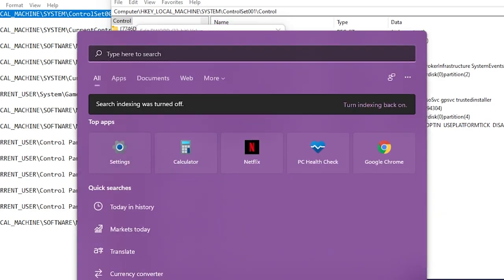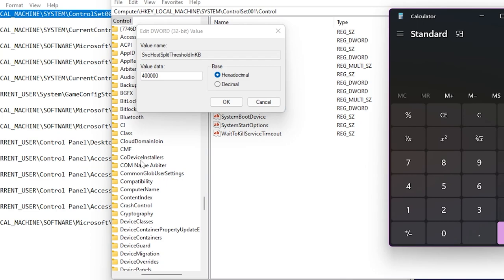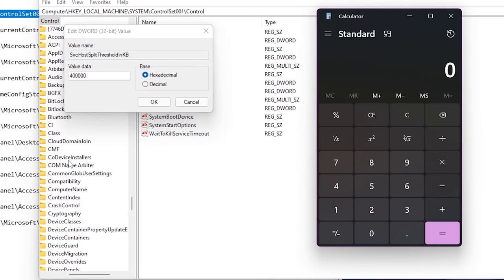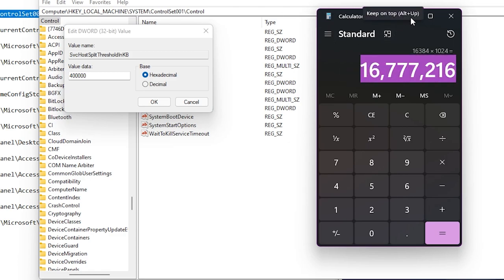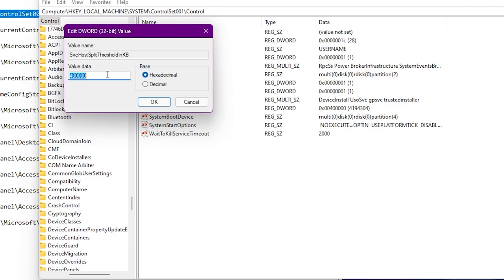For finding out the value for your RAM, open the Windows search again, type calculator, and here we will calculate the size of our RAM in KB. For example, I have 16 GB of RAM on my PC. If you have 8 GB, 12 GB, anything, you need to type that value. I have 16 GB, so I will type 16. Now click on the multiply button, type 1024, hit equal, and again multiply this value by 1024 and hit equal. You will get this value according to your RAM. Simply copy this amount from here and paste it here.